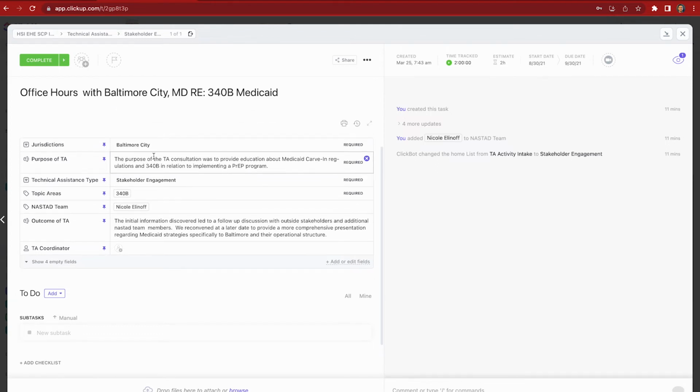So now I've got all the information from a content perspective, but I don't have any of the additional documentation. I don't have some of the emails. So I'm going to show you some additional tools that ClickUp has that's going to allow us to build some of the additional content.